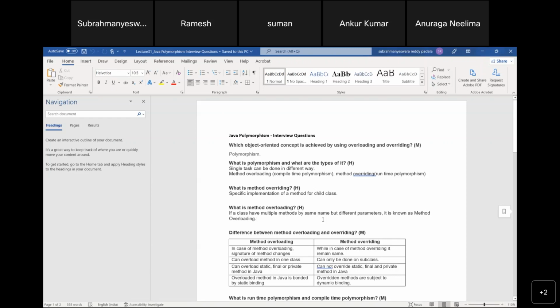Where does method overriding happen? In child classes, basically. Yes, so when we have inheritance, parent class and child class, or abstract class and child class, or interface and child class, there method overriding happens.